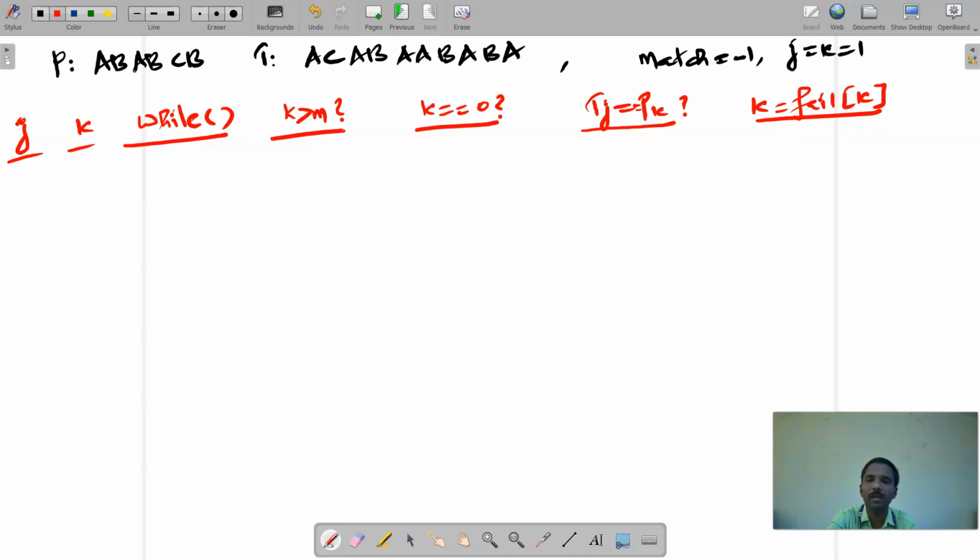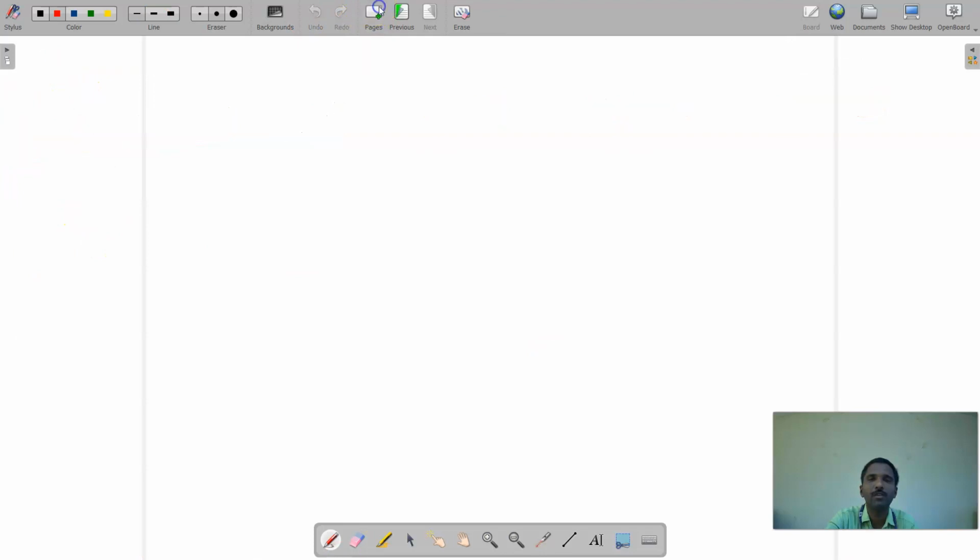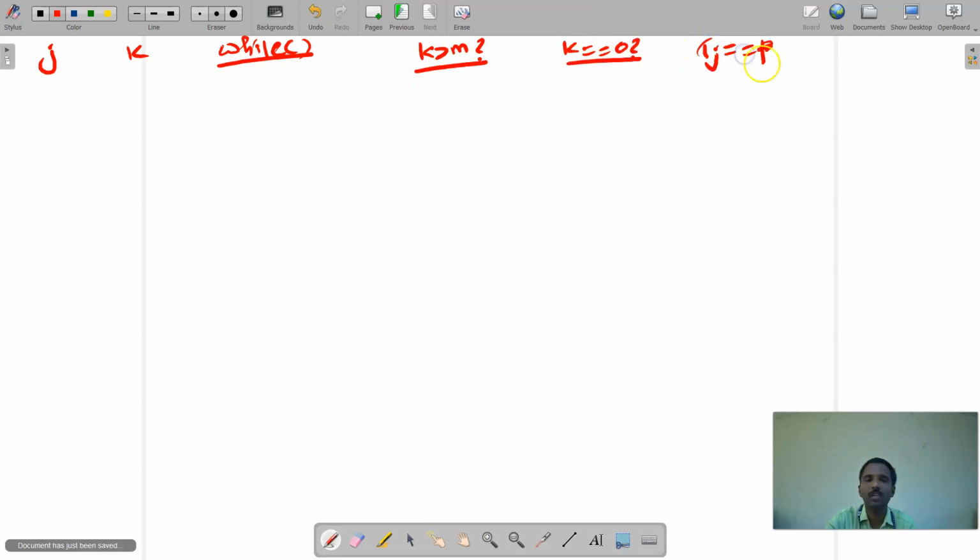Let's write the same header on the next page also. Writing on the next page: J, K, while loop condition, then checking if K is greater than M, question mark, checking K is equal to 0, then Tj is equal to Pk, question mark, and the last assignment, K is equal to fail of K.